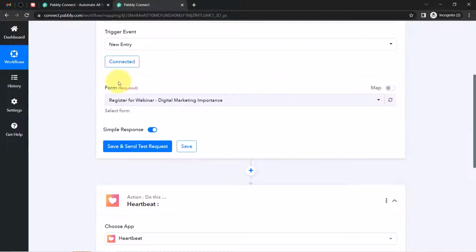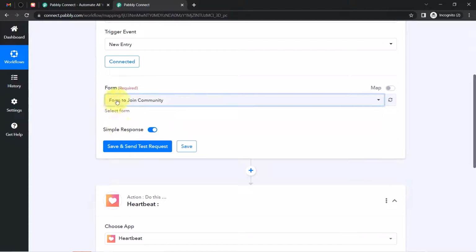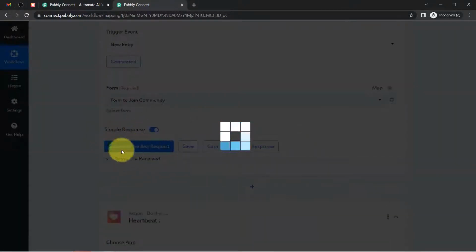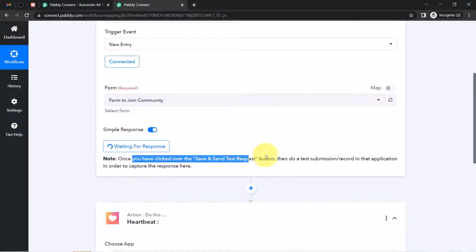Since we are connected, here you can see whatever forms are available inside my Typeform account have become visible here, and I want that whenever a user submits this form to join community, this particular form, the details should be captured here. I have clicked on this button, and here you can see it has started waiting for the response, which means once you have clicked the save and send test request button, do a test submission or record in that application in order to capture the response here. Here the test submission or record means making a new entry into this Typeform.